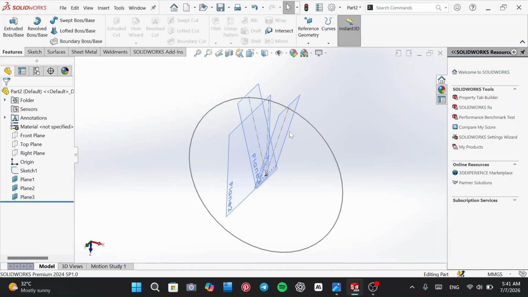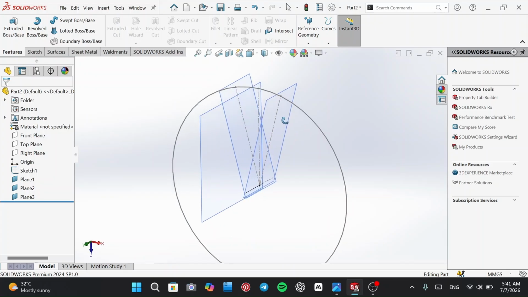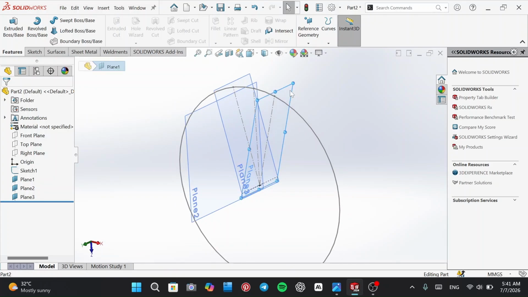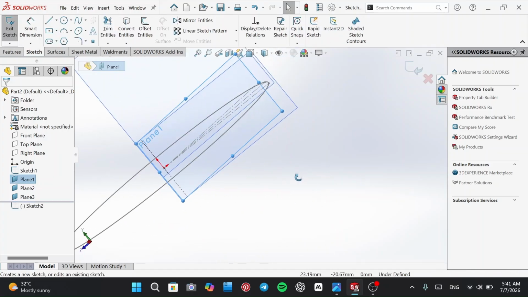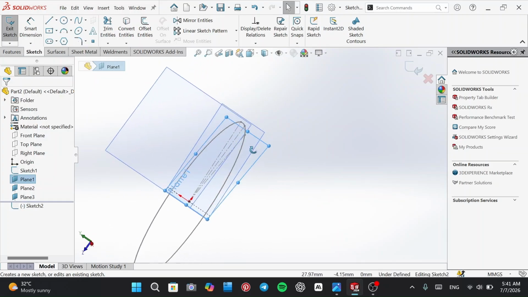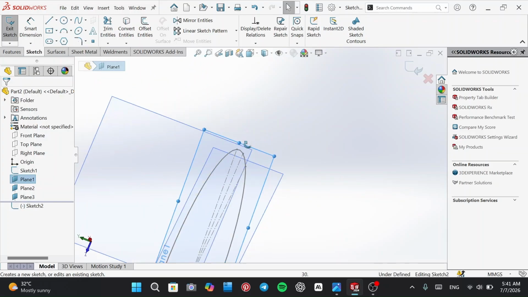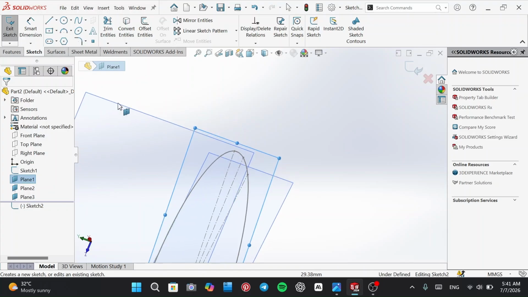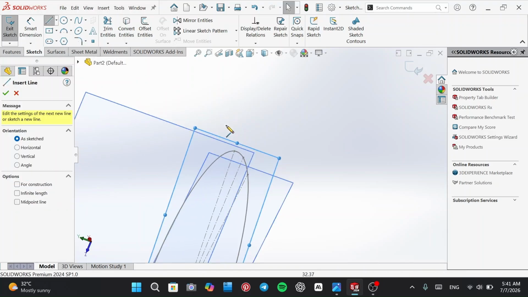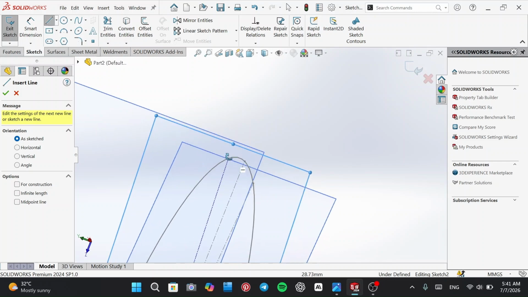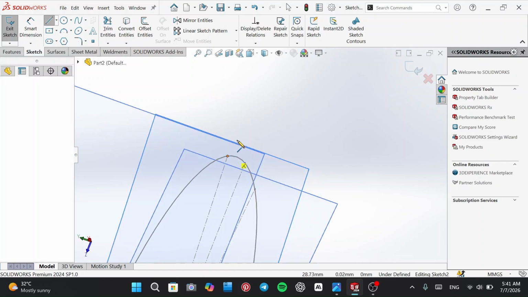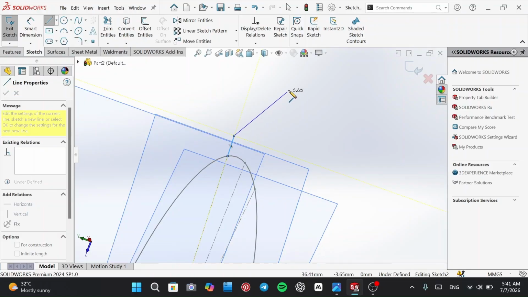Now we have the three planes and we are ready to draw the three cross sections on them. Let's start with this plane and draw the first cross section. Let's make it just perpendicular on it. Okay, and start with a line from this point. Let's start from this point and draw the cross section.